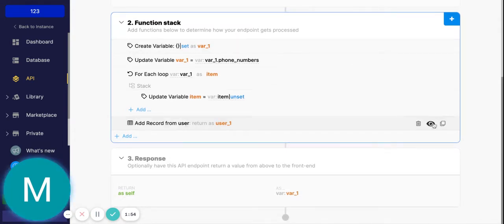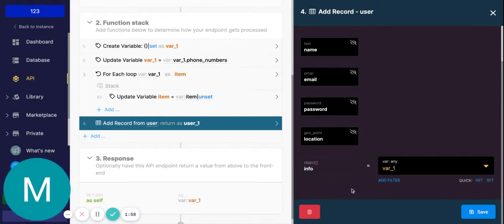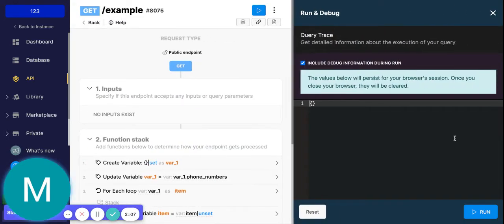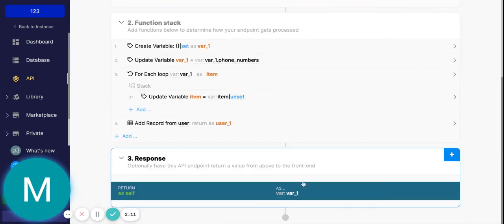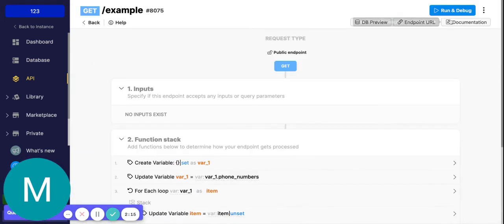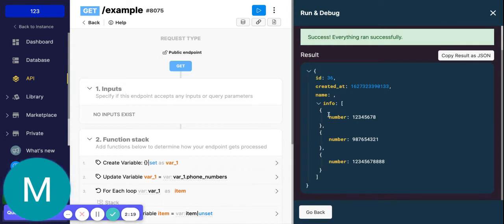And once I do that, I can go ahead and add the record to my user table and just call it var1, since all that's in there is just the numbers. So now if I go ahead and run this, oops, I forgot to return my user1. But as you can see, now we get our newly created record. Our object array has our phone numbers in there.